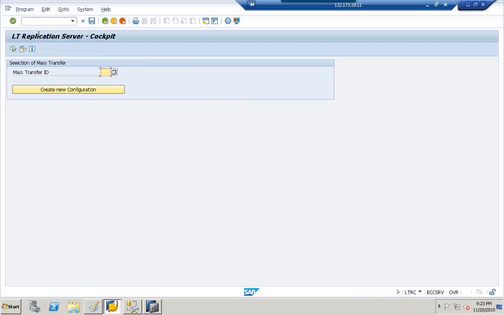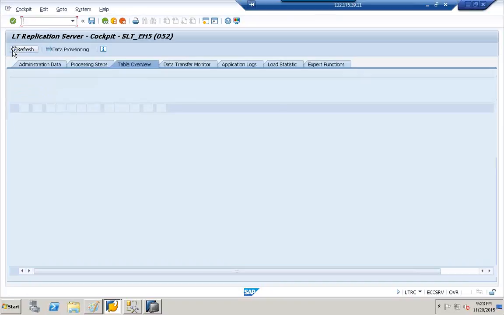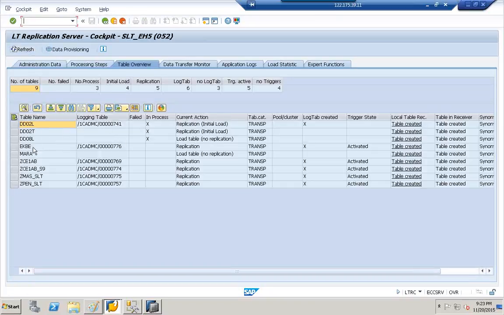Enter. LT replication server. So this is called the mass transfer ID. This is a unique name for the configuration. Just click execute. Here you can see different tables being replicated, like MARA, EKBE, DD02L. All these are SAP tables that are being replicated to HANA.